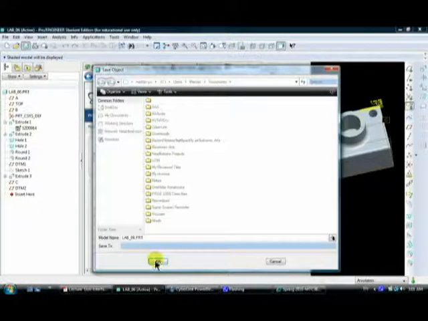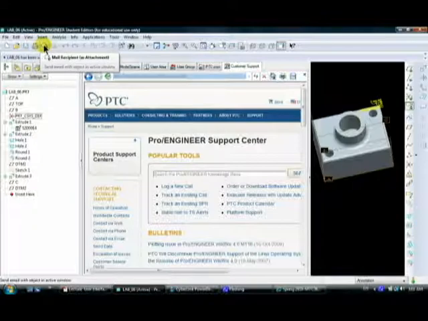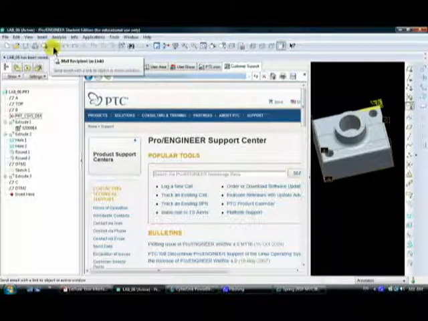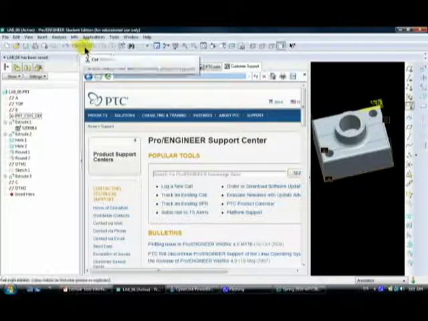Just remember, when you hit save, it's not enough to save a file. You still have to hit OK before it actually saves. It's very important, because in other Windows applications, just clicking on save is enough to save a file. Not in Pro Engineer, you still have to click OK.